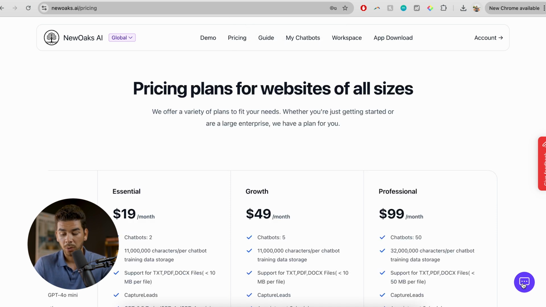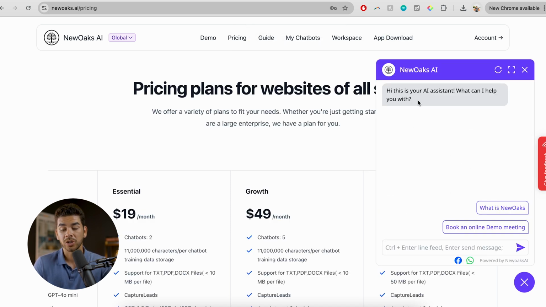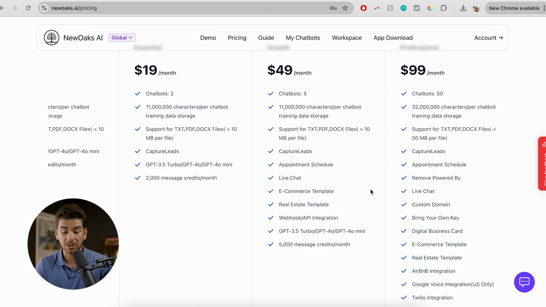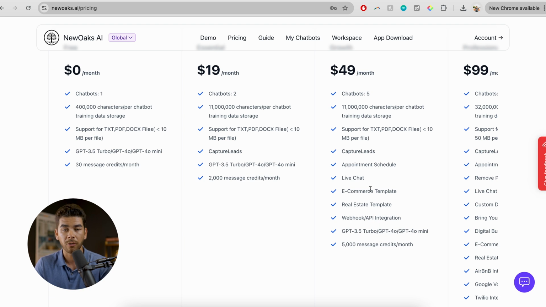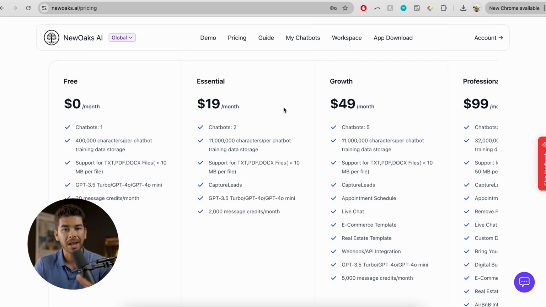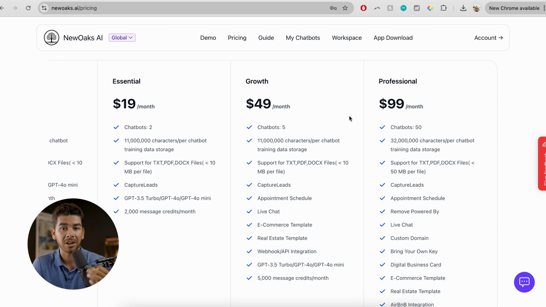Now, if you click on the bottom right-hand corner here, you'll see that this is what the NewOaks chatbot actually looks like. And it has some suggested options here, which we'll show you how to do in a second. But these are all the different plans that you can choose. So just choose whatever is best for you. You can start with the free plan, but you'll probably have to upgrade to either the essential, the growth, or maybe even the professional plan, depending on the size of your business.